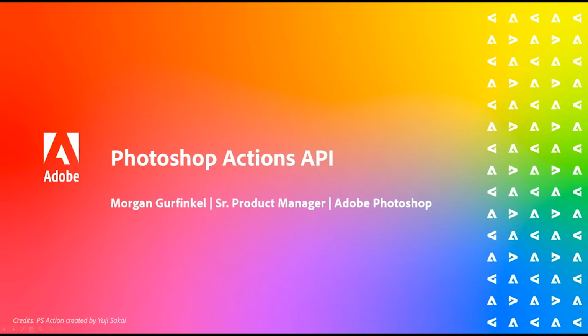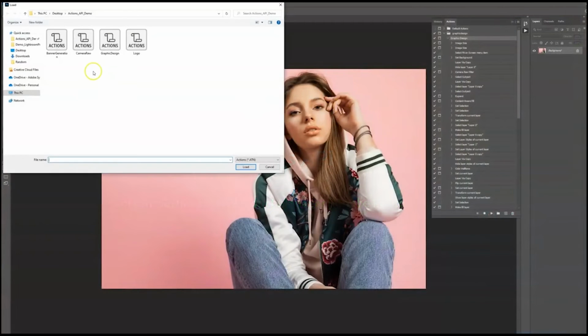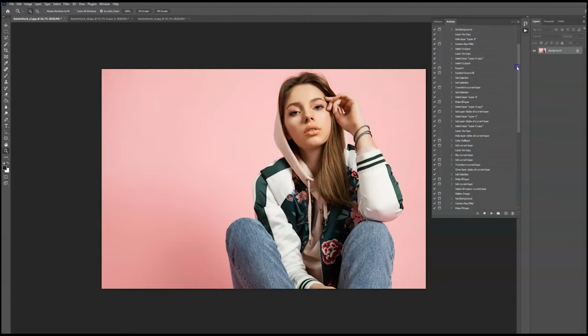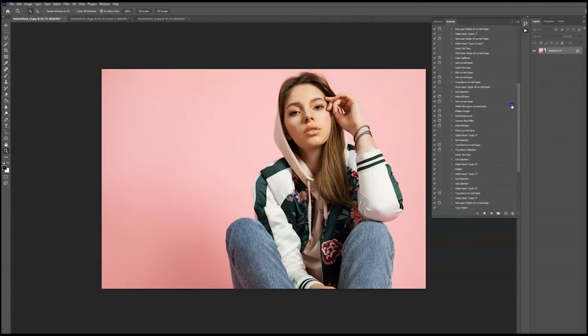Hi, I'm Morgan Gerfinkel, Senior Product Manager on the Adobe Photoshop team. Today I'm going to show you the power of using Photoshop Actions via our brand new Cloud API. Let's start in Photoshop Desktop with an image and a pre-recorded action that we've called Graphic Design. Within this action, you'll notice a laundry list of Photoshop features ranging from content-aware fill to select subject to free transform, to finally merging all the layers and flattening the final image.